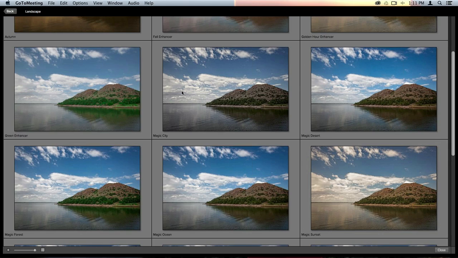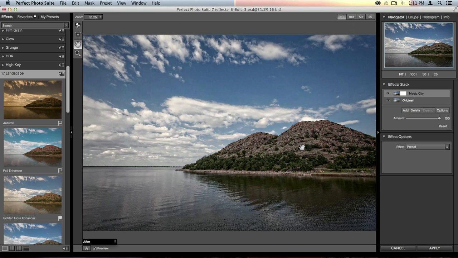Now I'm going to start out with kind of a choice that you may not necessarily think of right away. I'm going to choose Magic City. When you choose one, you just click on it once, and it'll add it to your image. Now, the reason why I chose Magic City is it does desaturate and darken a little bit, but it adds a really, really great contrast and clarity and intensity to the image that I really, really love. And I like the way that it looks on this image.